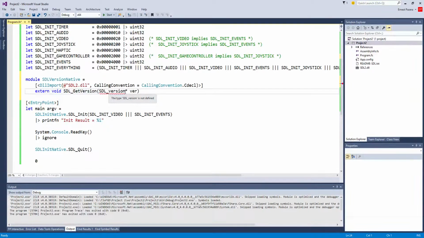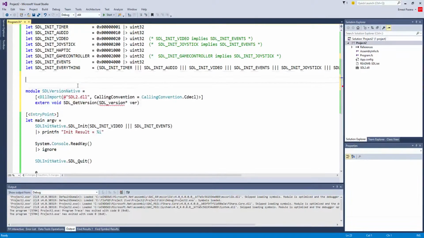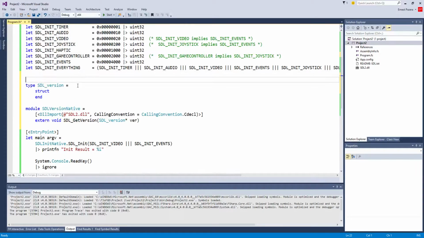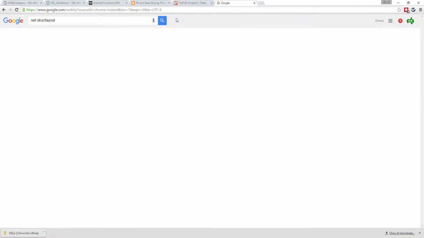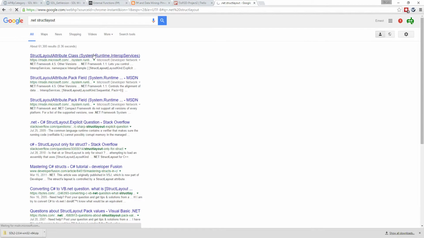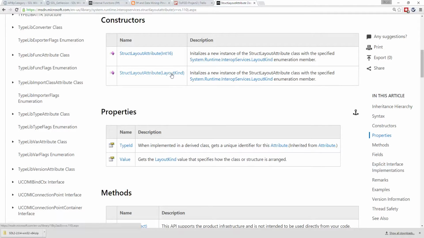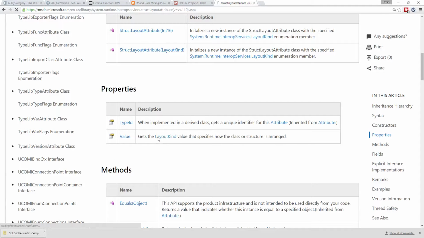So we have SDL version, and we're like, what in the world is an SDL version? So type SDL version equals struct end. And we need to start doing some of this stuff. Struct layout. .NET struct layout. It's a matter of familiarity. There are those parts that you know you need to use. Struct layout, so there's a struct, there's a layout kind.